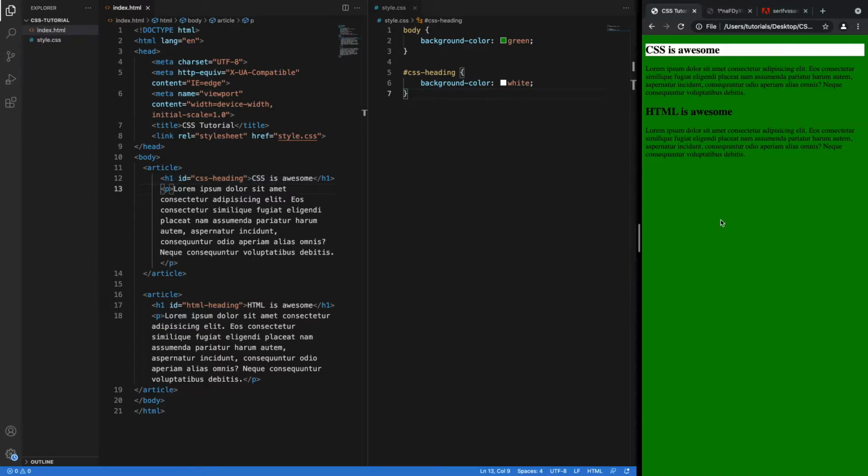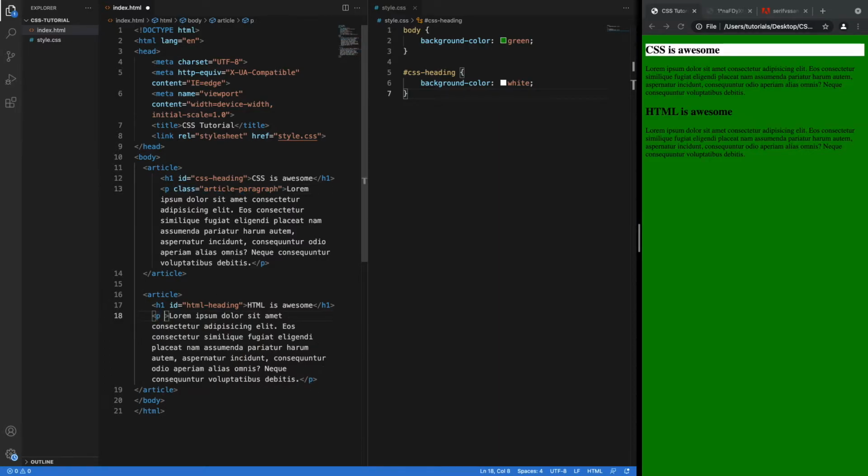So now I want to introduce something new. Previously we've been using IDs to identify a unique element on the page, but we can use classes to identify multiple or a group of elements within the page. So let's go ahead and give the article paragraph a class, and the class is going to be article paragraph. And cool, we're going to give the exact same class to the other paragraph because both of them are article paragraphs, and we'll be using these classes to actually style these paragraphs.